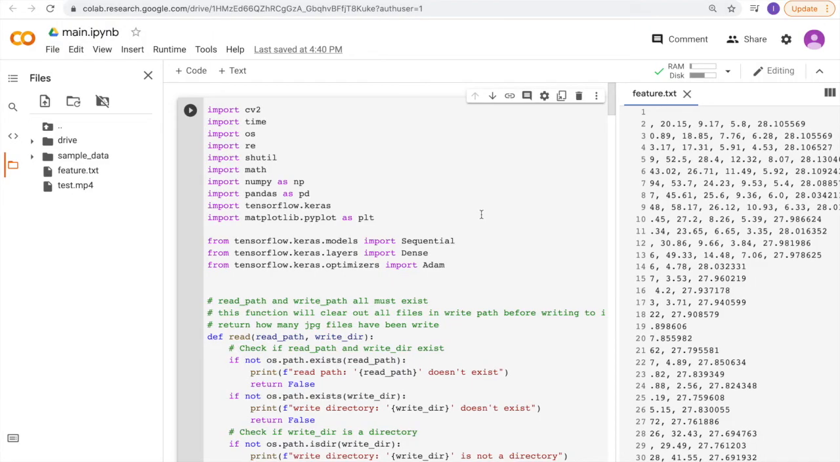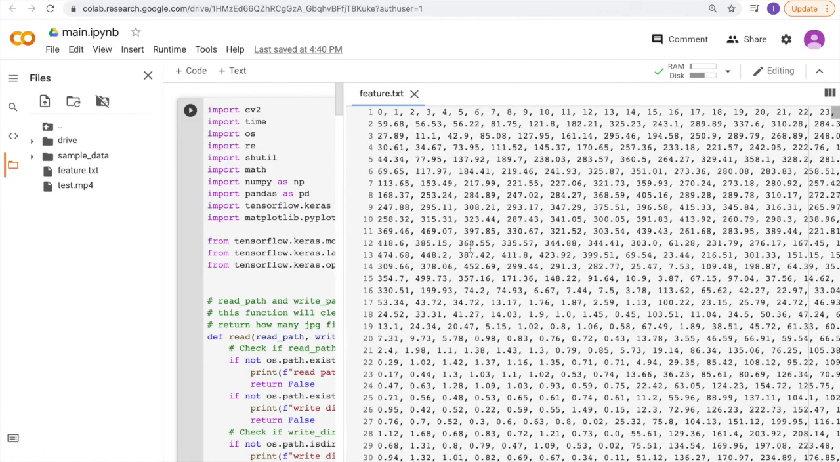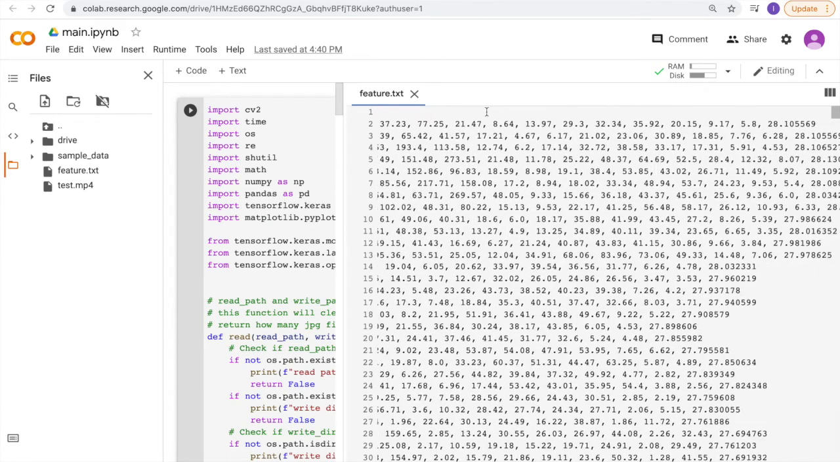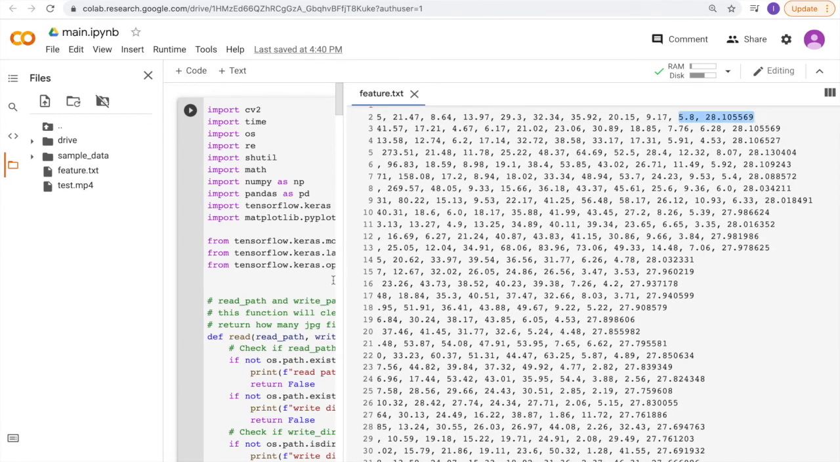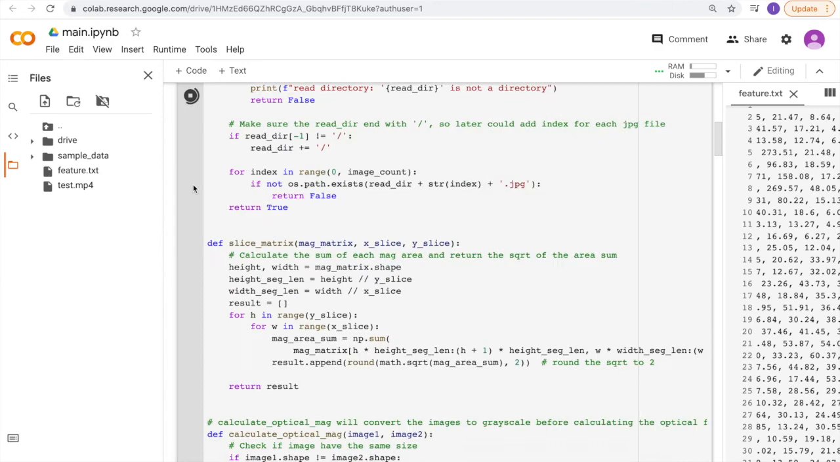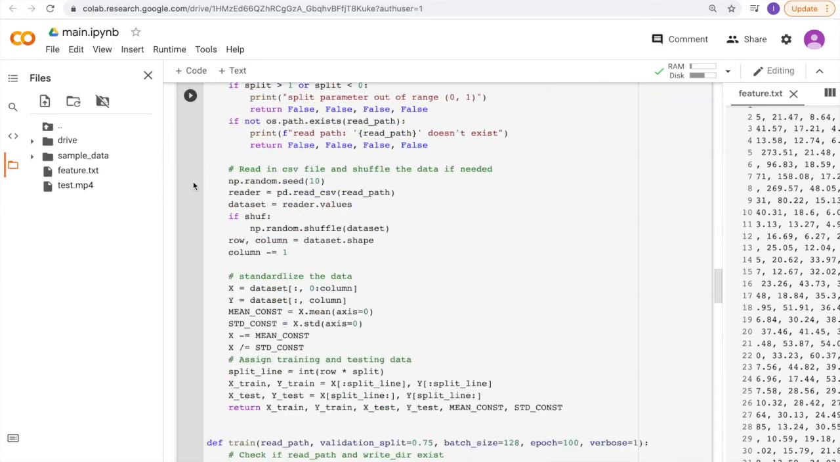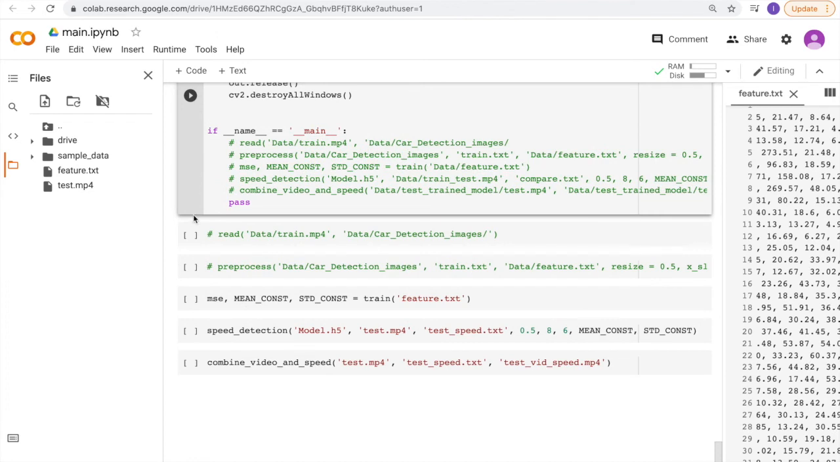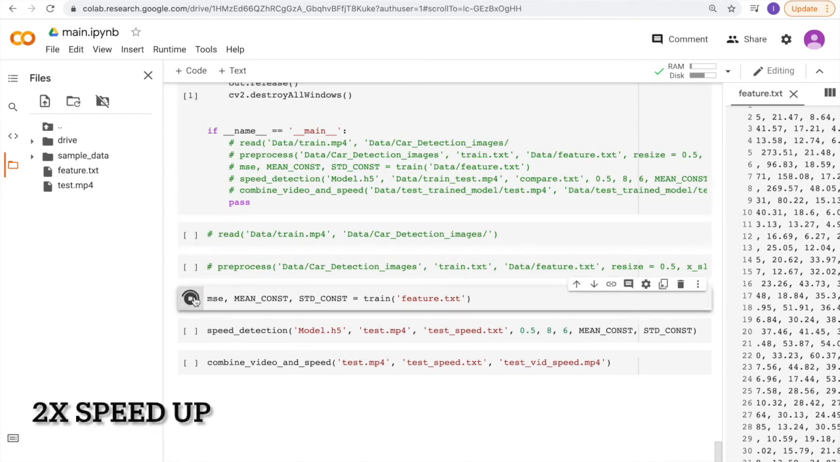Because it would take some time to read and process the training data to extract the features, I'm going to mainly demo how the neural network reads in the feature data, trains the model, and how we visualize the result. You can see in feature.txt, there are 48 features in each row with its corresponding speed. We will then use this feature.txt to train our model. First, we run our library, and then the training function.